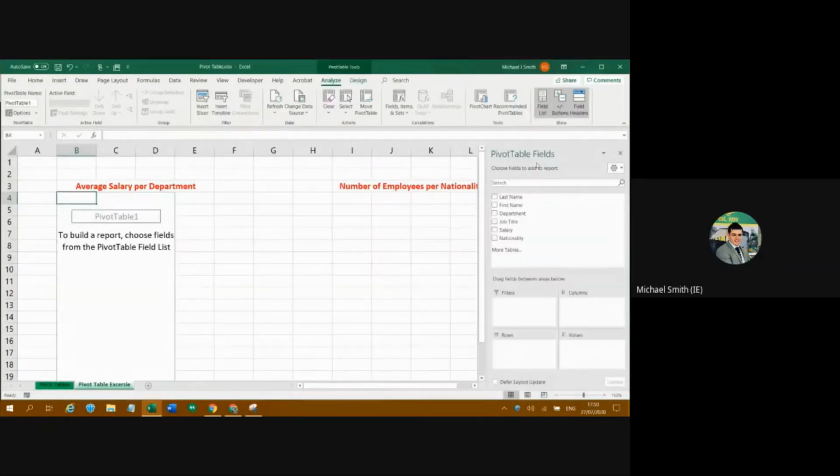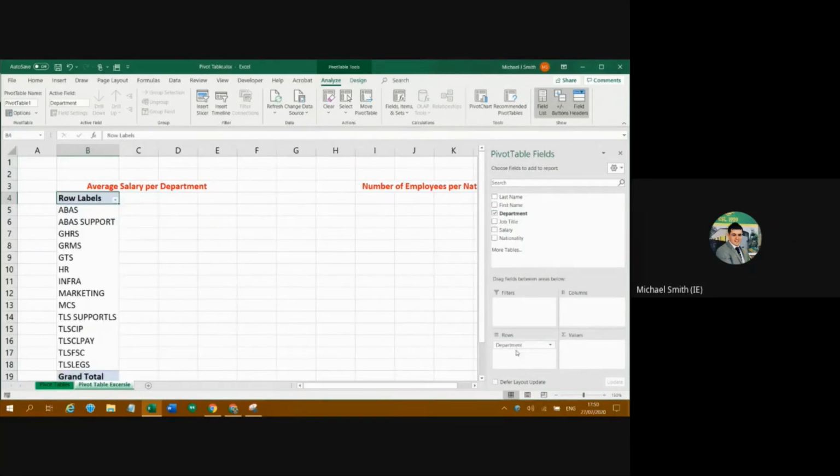Then instantly it'll come up with this PivotTable Fields pane. And here is where we design our pivot table. So what we're looking for here is average salary per department. So in my rows, I'm going to drag the department down into rows. And the value I want returned is the salary. So I want the salary field in my values.